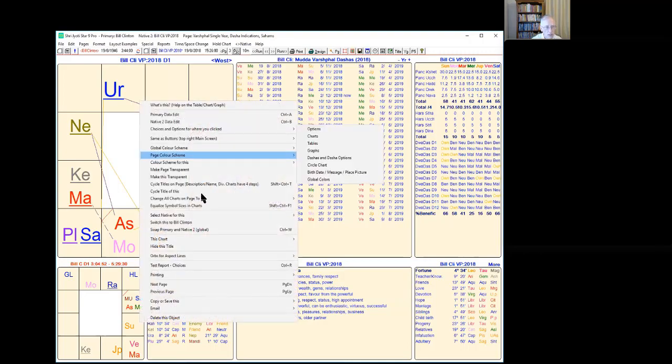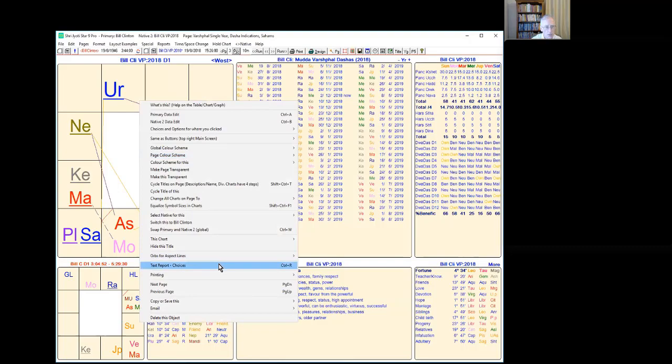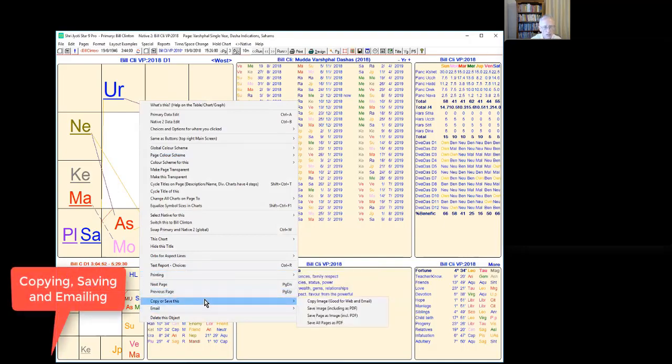Okay, and then we've got text reports. We'll discuss that separately. Printing, we'll discuss that. But you can access it from here. You can change the page. Now here is something we wanted to discuss.